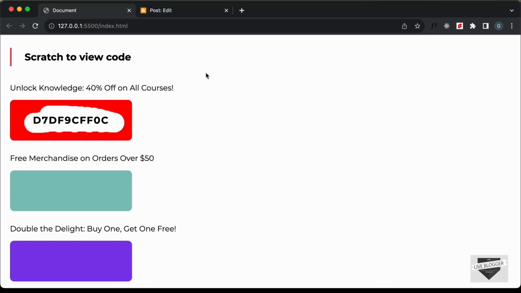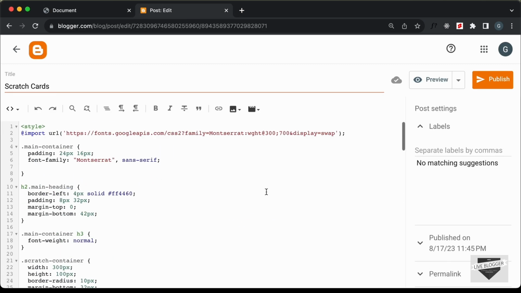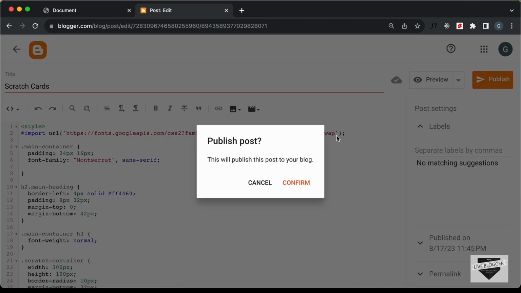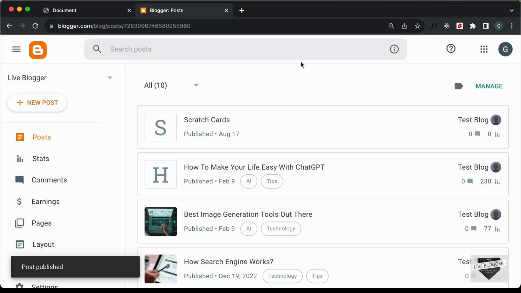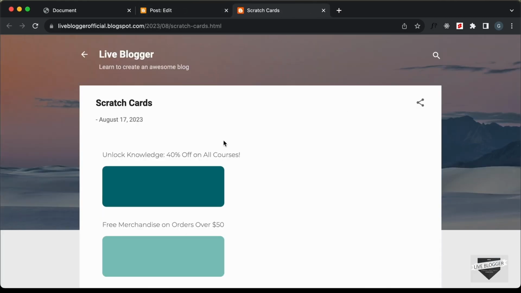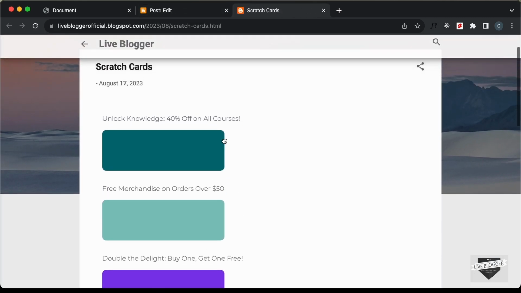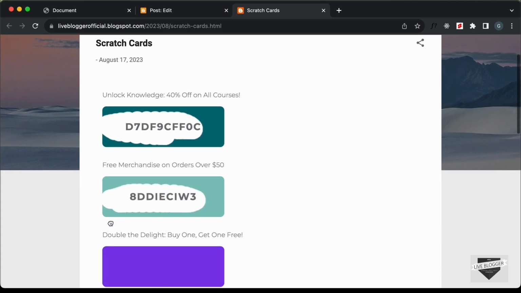Right, so let's go back to our post, and everything is all set. Let's click on publish and confirm. And now here we can see we have this scratch cards post. Let's open this, so let's click on view. And here we can see we have the scratch cards displayed. And if you scratch, we can see that the functionality is also working correctly.